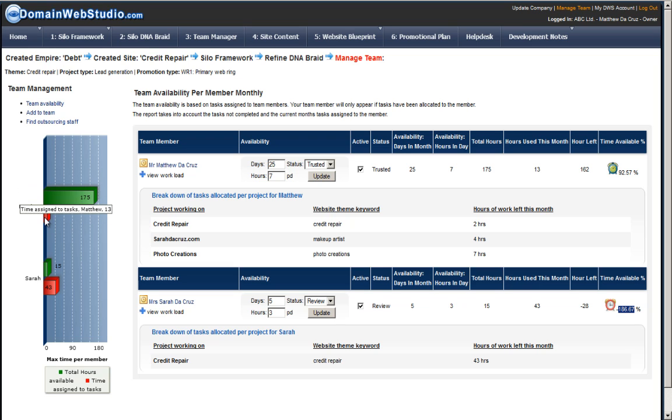Now with myself, you can see I've got hardly any work assigned to myself and I've still got 92% availability. I've got plenty of hours left, so a lot of work can be assigned to myself to keep me at almost max capacity. And that's how you want to keep your team running. You want to keep them busy all the time, okay? And that's how you get your bang for your buck.